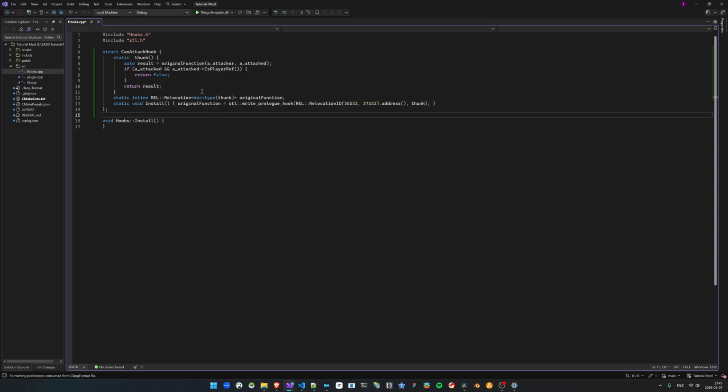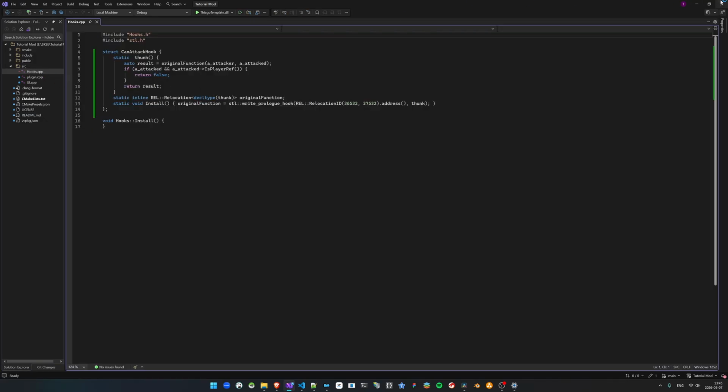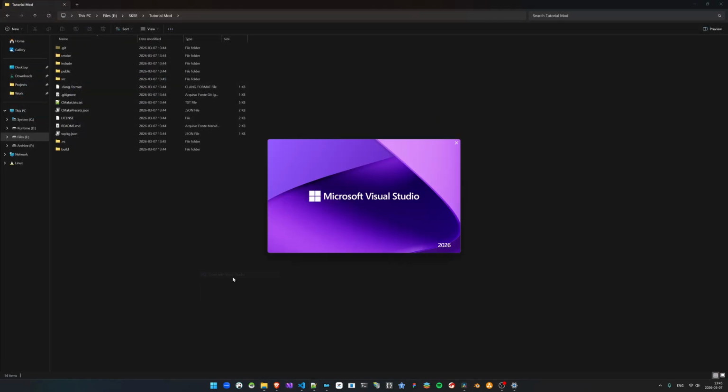I deleted some of the code from the old hook that we will not need. We are having no IntelliSense. I will close Visual Studio and open it again to see if the IntelliSense will be back.